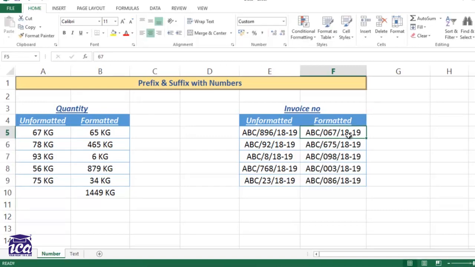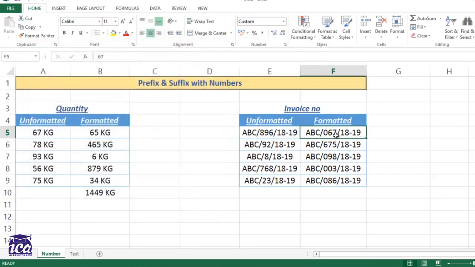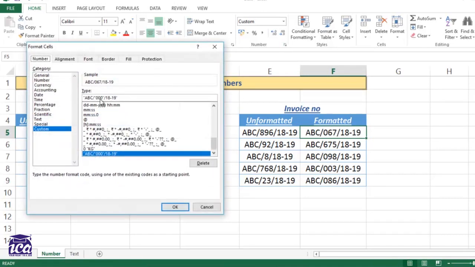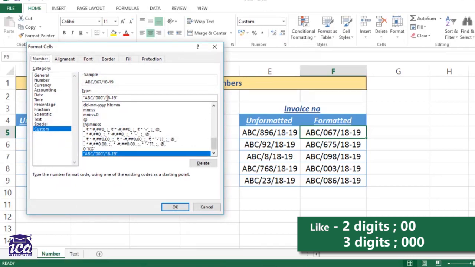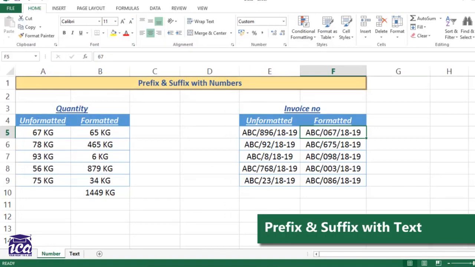So now we are done with this formatting as well. So here we can conclude that a single zero may represent more than one digit, but in order to get a specific number of digits in the data, we need to type zeros equal to the number of digits required. So let's go with the text.